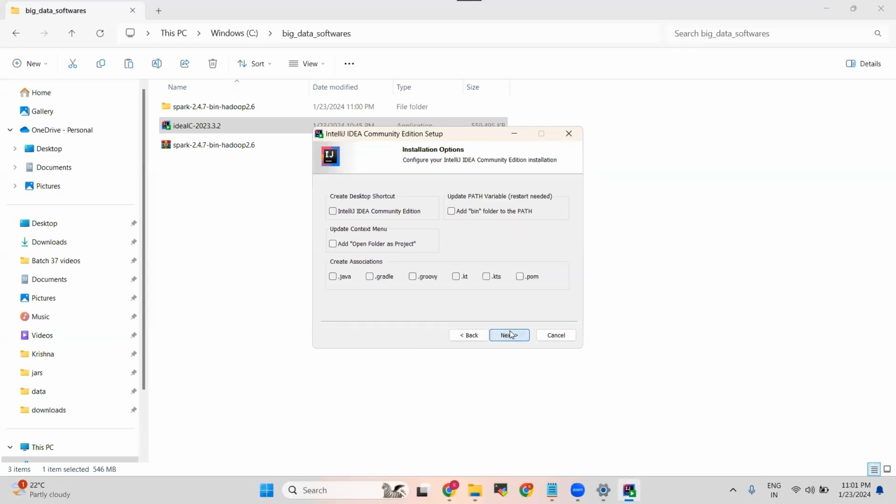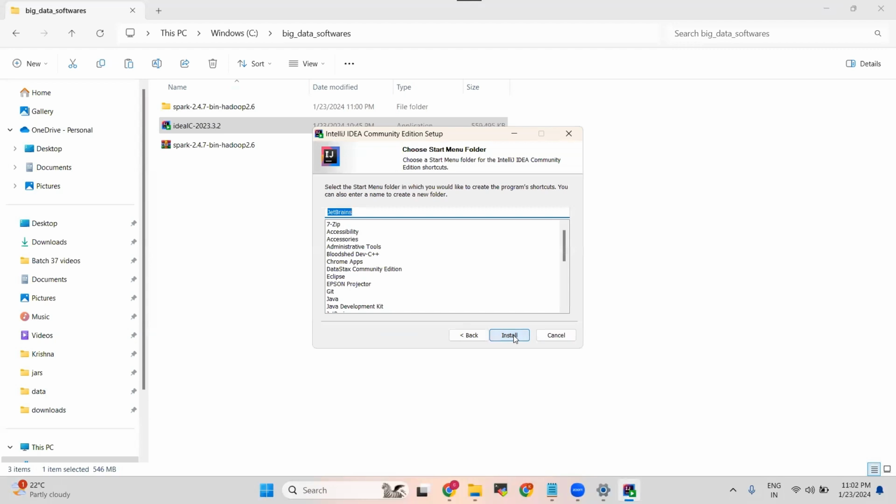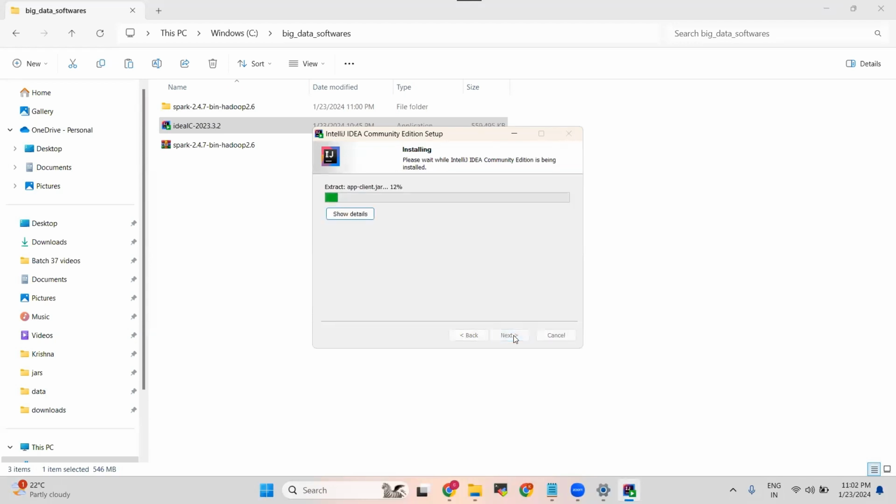next, and add the bin folder to the path and create a desktop shortcut. This will give you a shortcut on your desktop like other applications, but even these are not mandatory. If you want, you can select them. Then click on next, install. That's all. The installation of IntelliJ is happening. Just wait for a couple of seconds. It'll install soon.